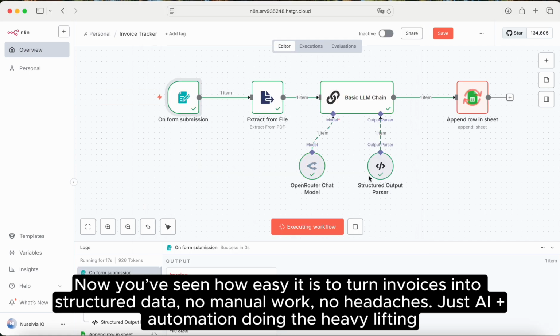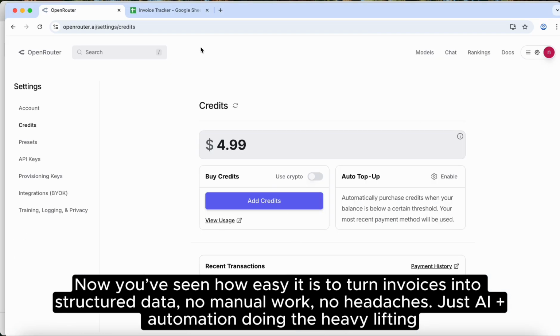Now you've seen how easy it is to turn invoices into structured data. No manual work, no headaches. Just AI plus automation doing the heavy lifting.